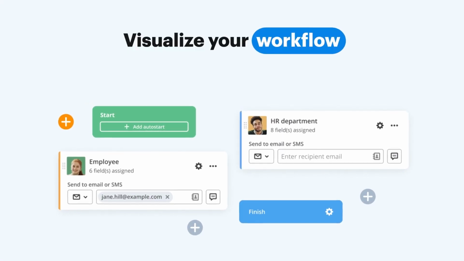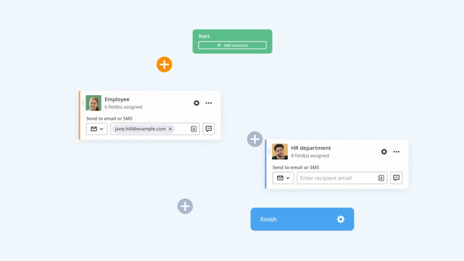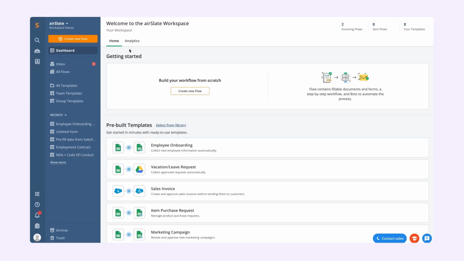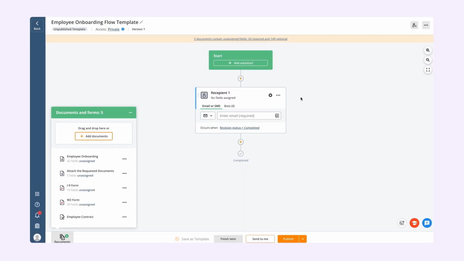Visualize your entire workflow by adjusting document access permissions and routing with the airSlate Workflow Builder. To begin, choose the flow or template you're working on or create a new one. After you've finished customizing the documents, start visualizing your workflow. Add and configure the essential workflow elements, steps, branches, and bots.